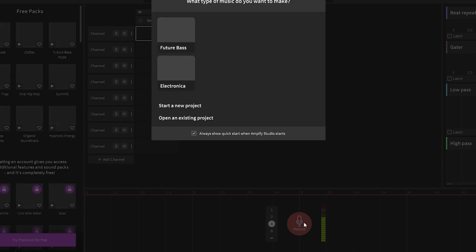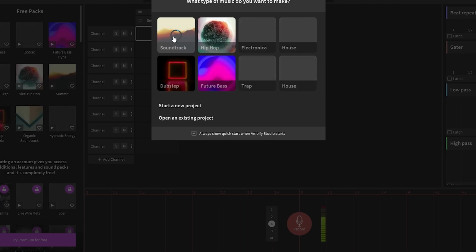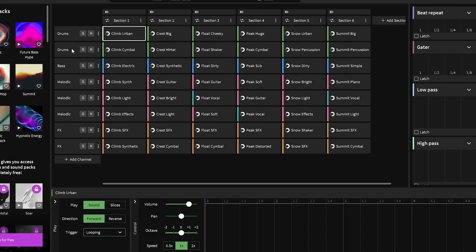You can see my microphone is running over here. What type of music do you want to make? So just select any type you want. Let's say we want to make soundtracks, right? And here you have a bunch of different options. So you have drums, bass, melodic, and over here you can add them. So you have different sections. These different sections combined are going to make a melody.